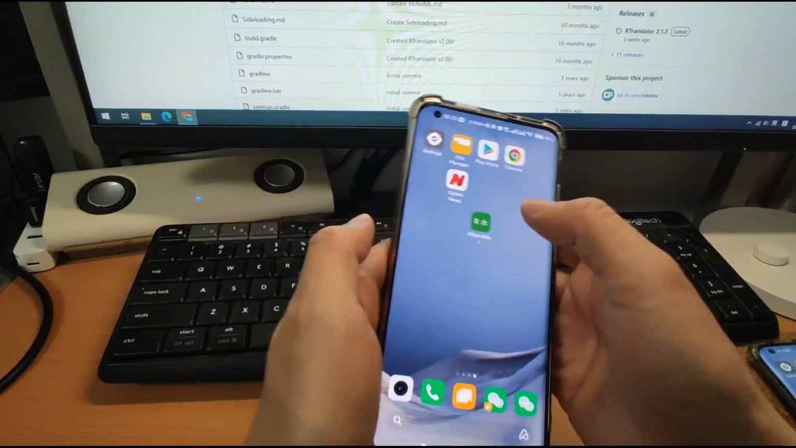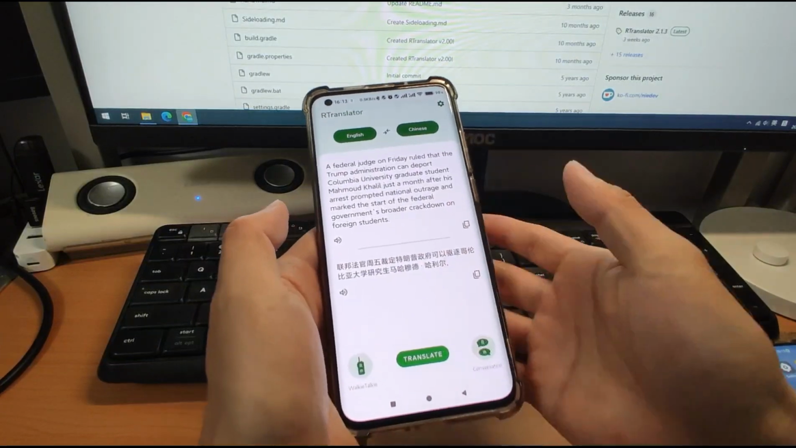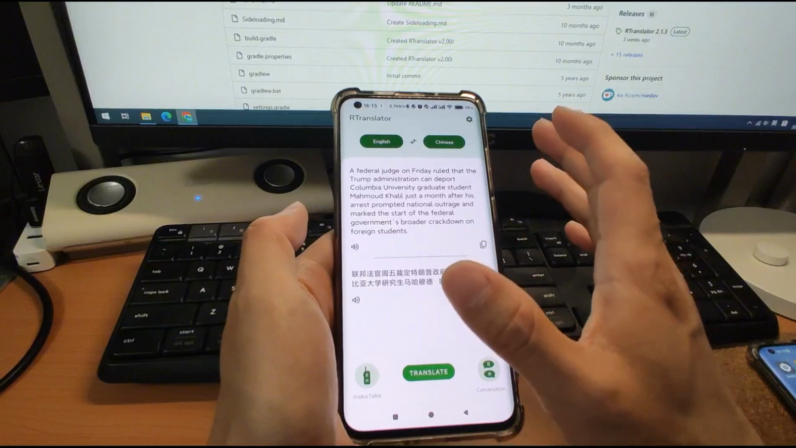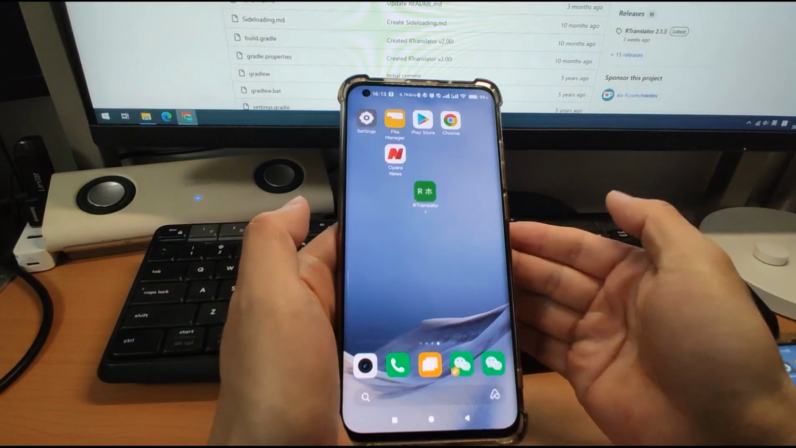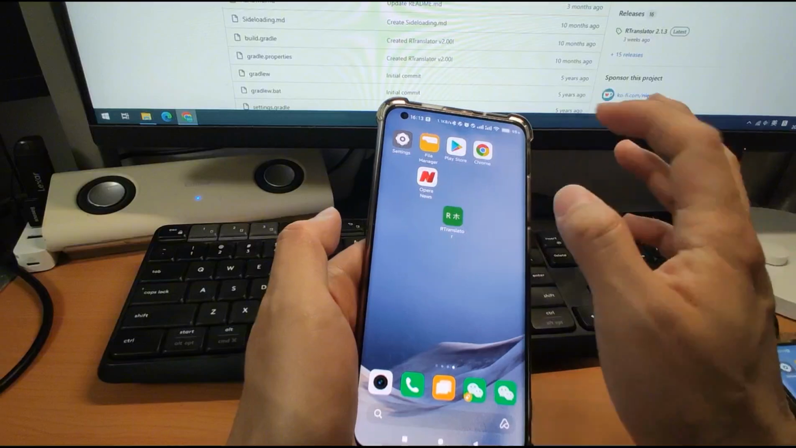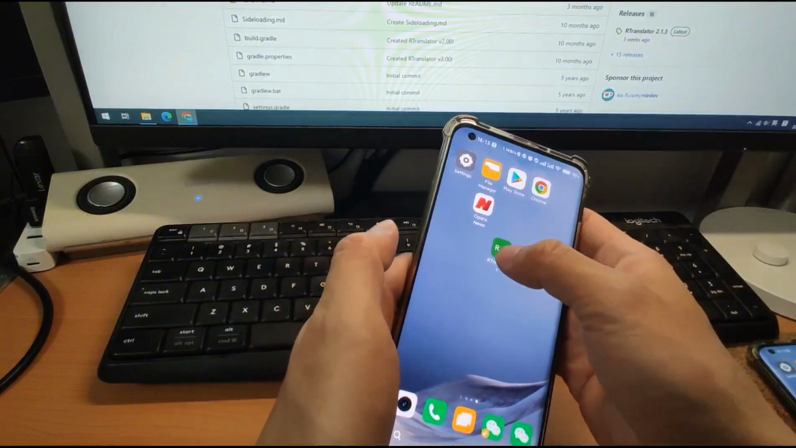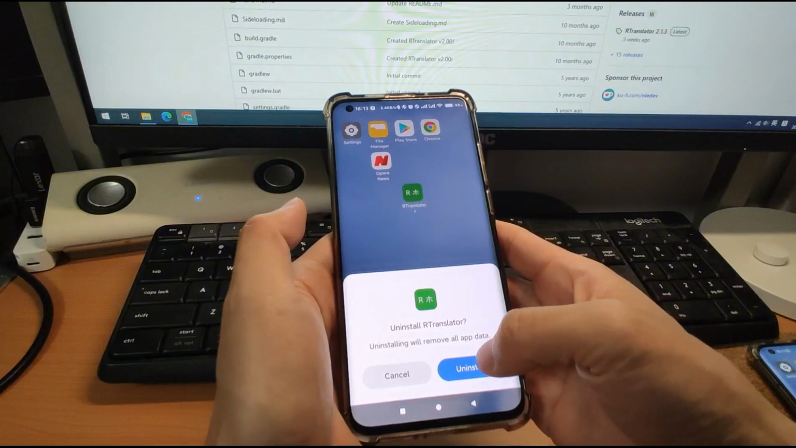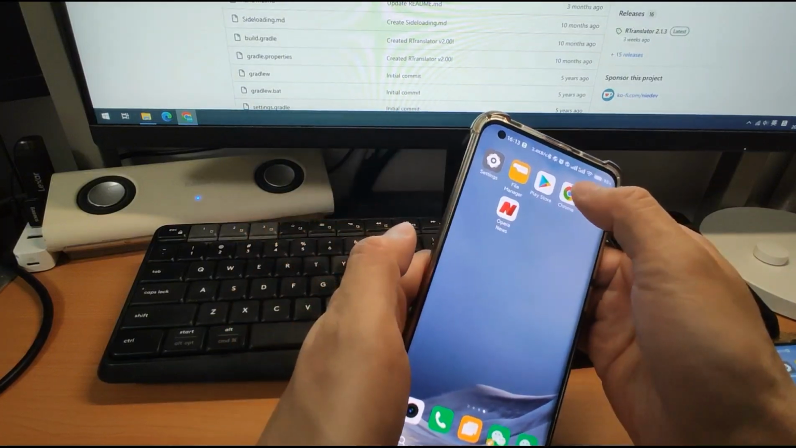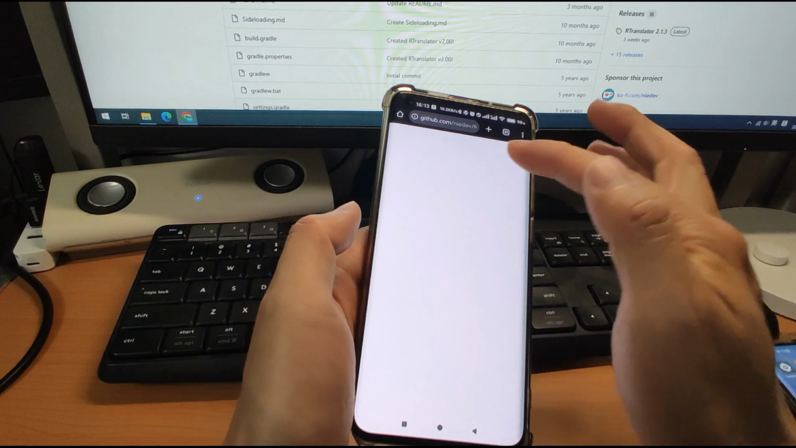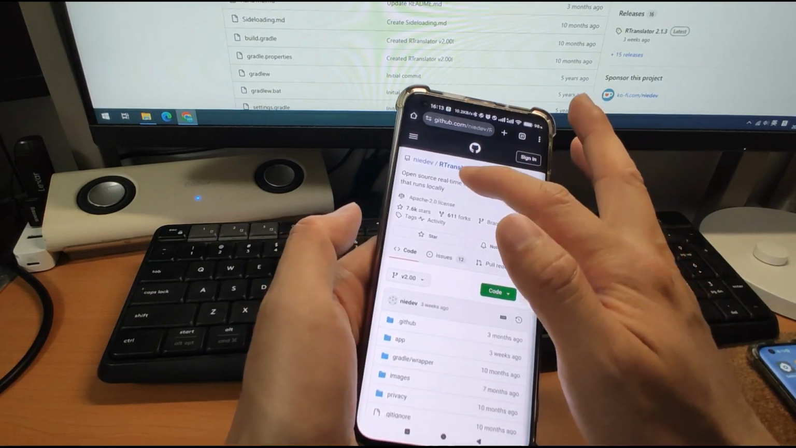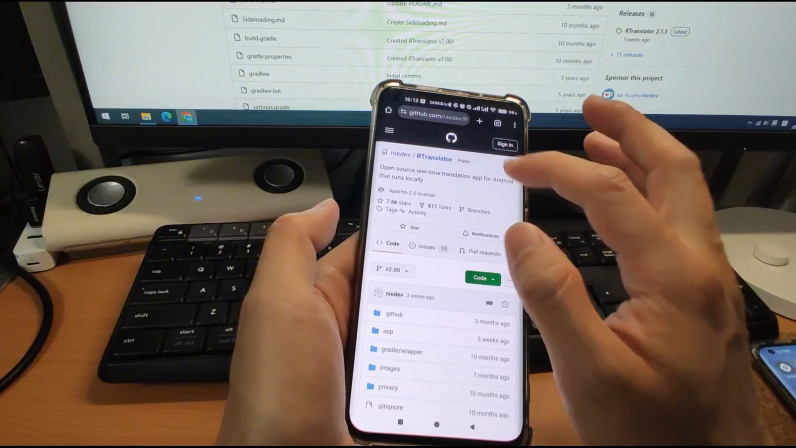Next, I will show you how to install this big model locally on your phone so it works without any internet connection. I can delete and uninstall this one. And let's go to the Chrome web page. This is the GitHub web page. Yeah, we are on GitHub.